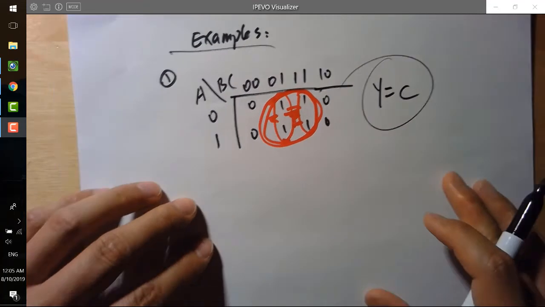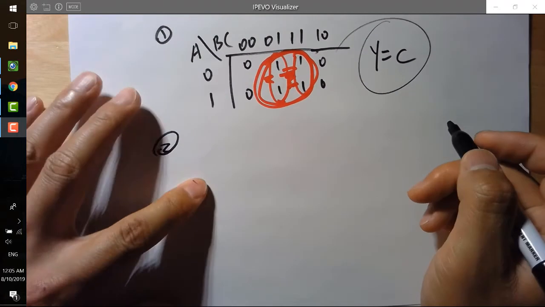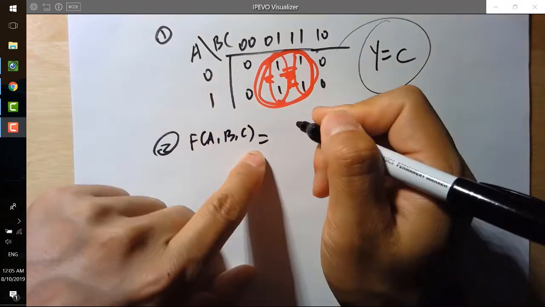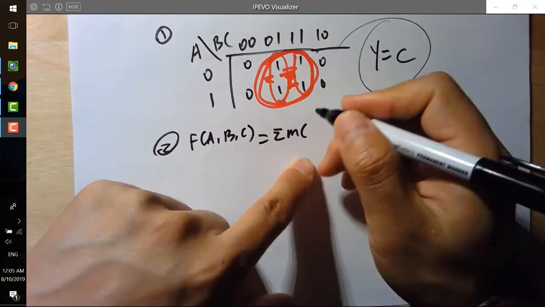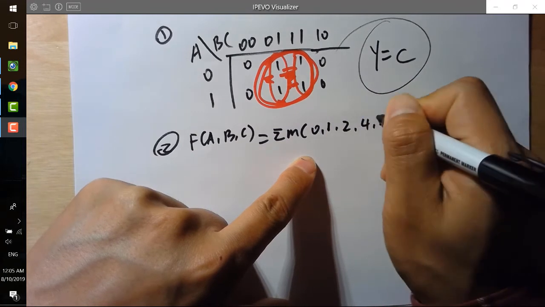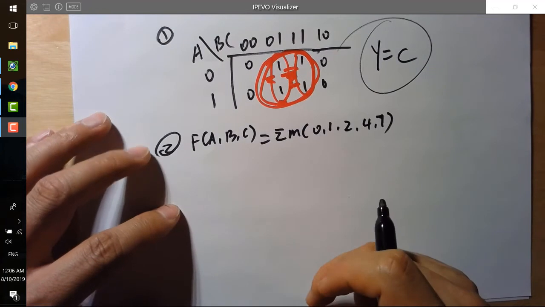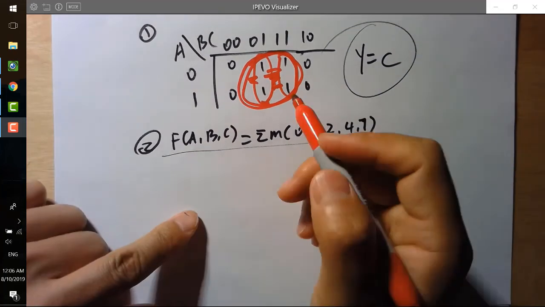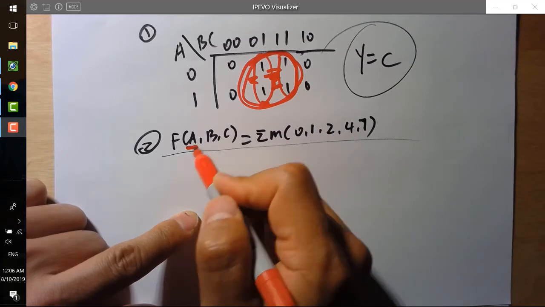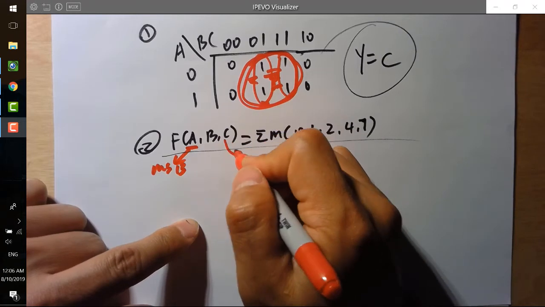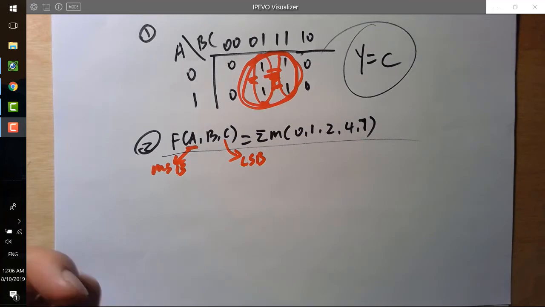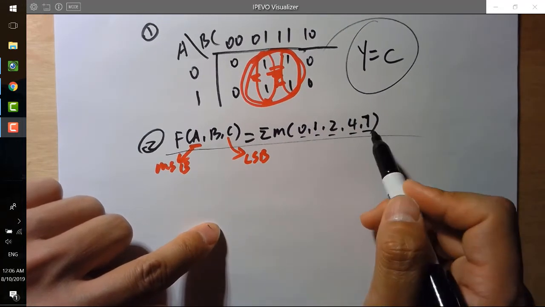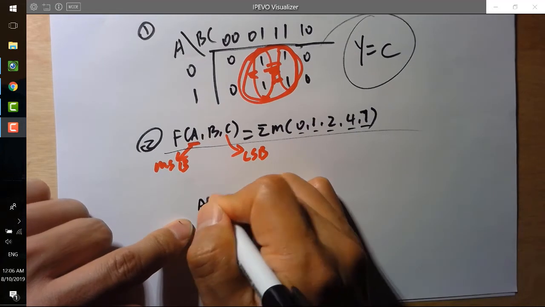All right, let's look at another example. If somebody just lets you know the SOP, for example, just gives you this kind of form, minterm 0, 1, 2, 4, 7. Can you get the logic expression and simplify that using a K-map? This is the only thing given in the problem. So when somebody writes it in this form, this bit here is the MSB. Here we go, that's why we introduced that previously. And that's the LSB. So which means you know where these minterms are located in the truth table. So let's draw the K-map first.